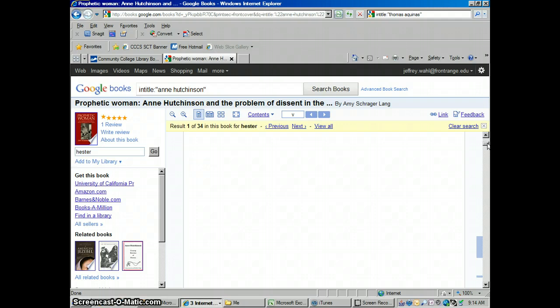That's all I have on this today. Pretty easy to use as long as you can get to the advanced search and click the full view books.